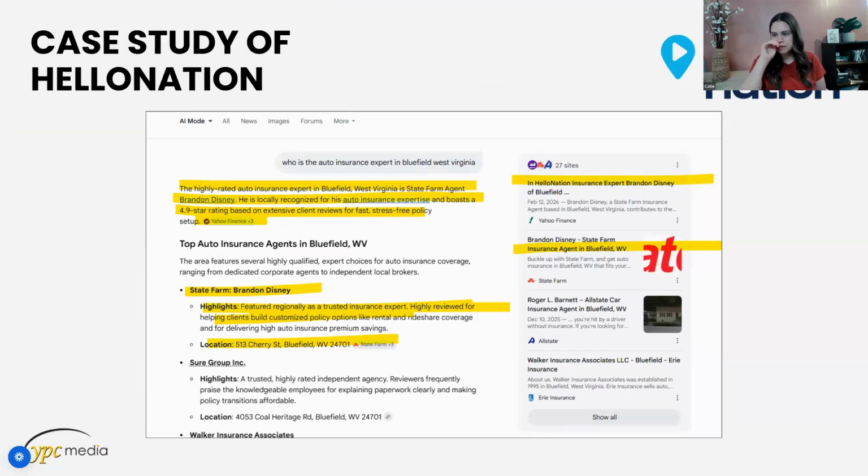So this search is just a really simple, who's the auto insurance expert in this territory? And one of our clients, a State Farm agent, actually does show up as the top ranked for that. So that is in the AI mode, so that's on Google. A lot of these are just to show how some of these are coming up, and you can see it's actually pulling his State Farm page here. It's pulling an article that was featured on Yahoo Finance through our HelloNation program.